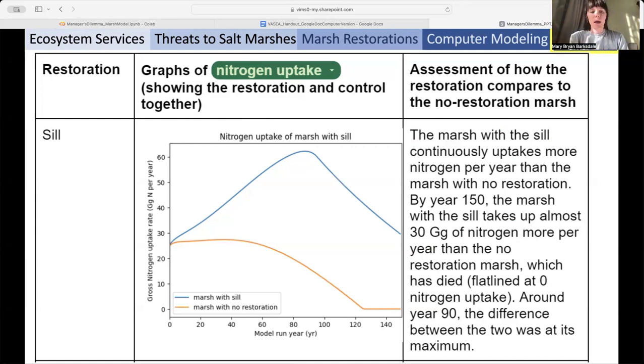Okay, at the end of the lesson plan, students will have to make a case for which restoration strategy is optimal for their site, defending their judgment call using the figures that they've produced.